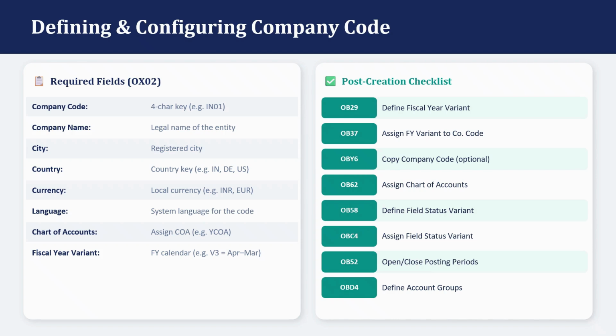Then the language key, and the chart of accounts: assign the chart of accounts to the company code. What is a chart of accounts? It is a list of GL accounts. What is a GL account used for? For the posting of transactions. That's why we call it a chart of accounts.